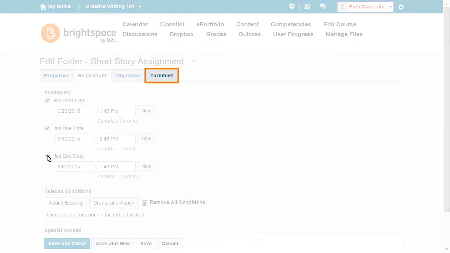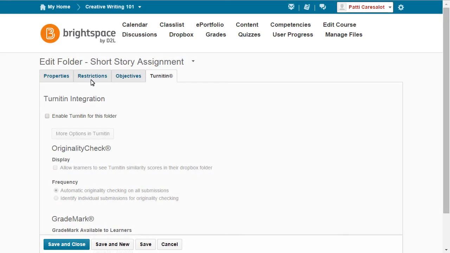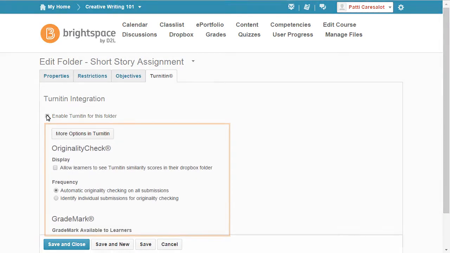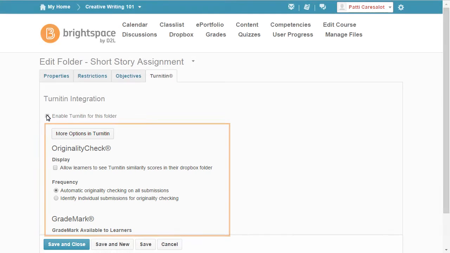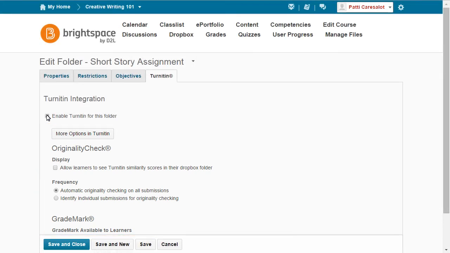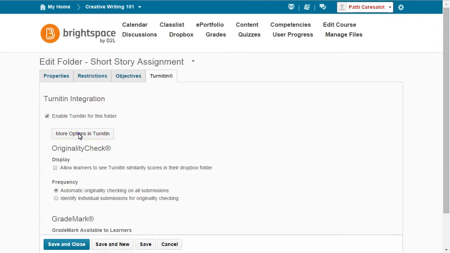Then, click the Turnitin tab. Click Enable Turnitin for this folder. Once Turnitin is enabled, you can set up more options and configure the Originality Check and GradeMark functionalities. For this example, we will first add more options. Click More Options in Turnitin.